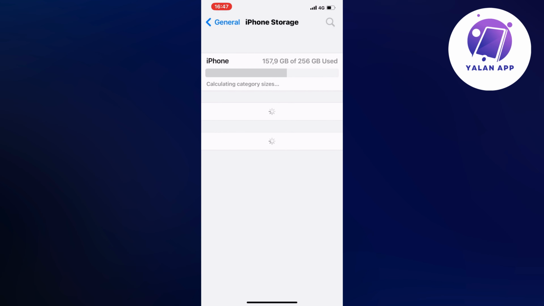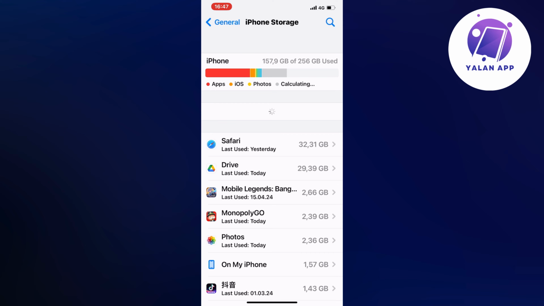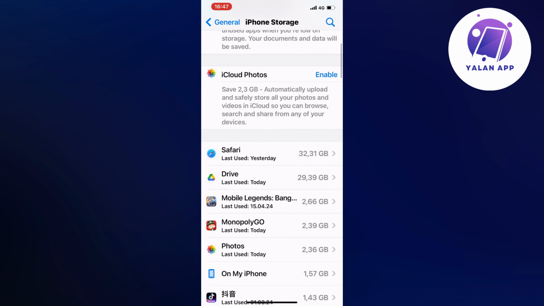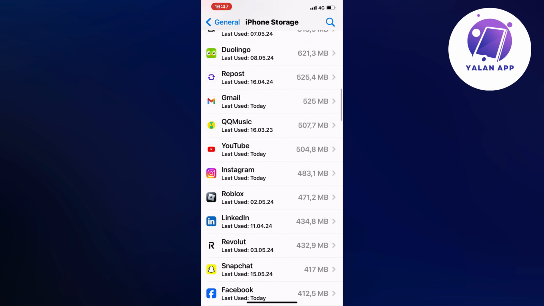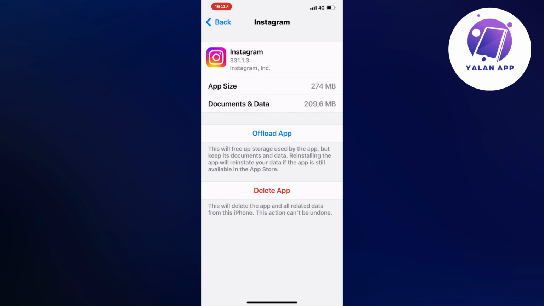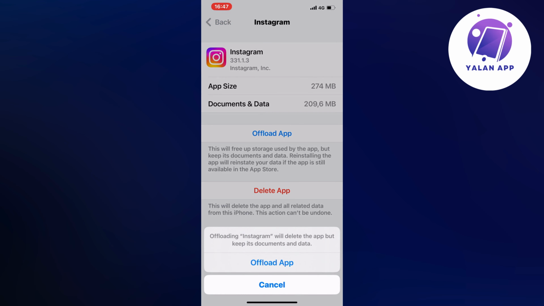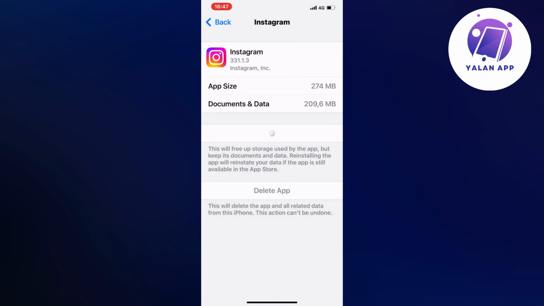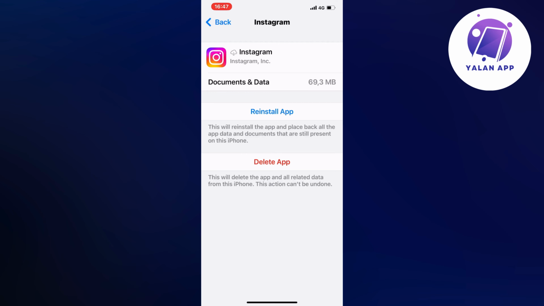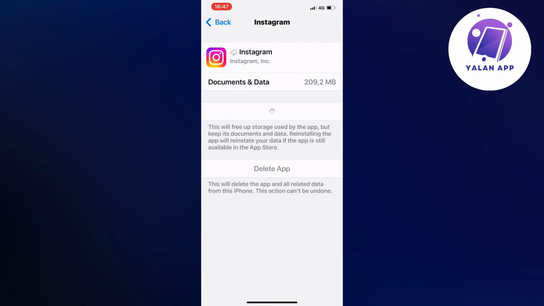And by the way, this specific page can take a couple of seconds to load, but now we're going to scroll down, click on Instagram in here, as you can see, click on offload app. Once again, click on offload app in here. Click on the blue button here again to be able to get the app back, and this can also take a couple of seconds, just so you know.